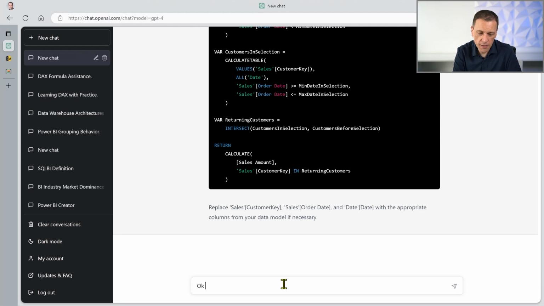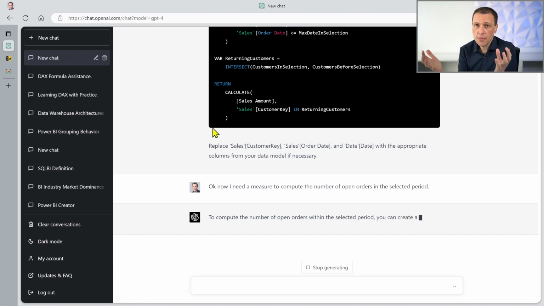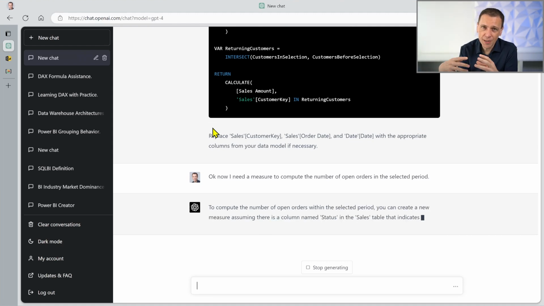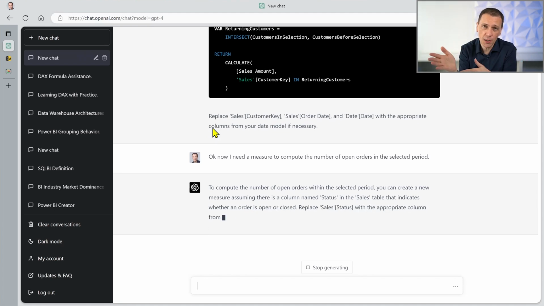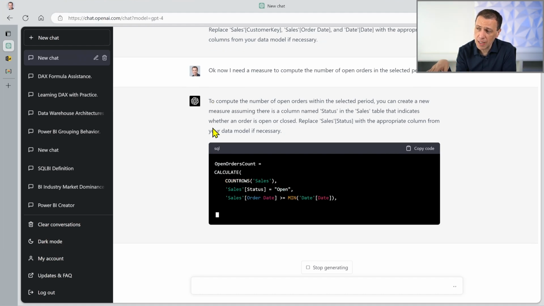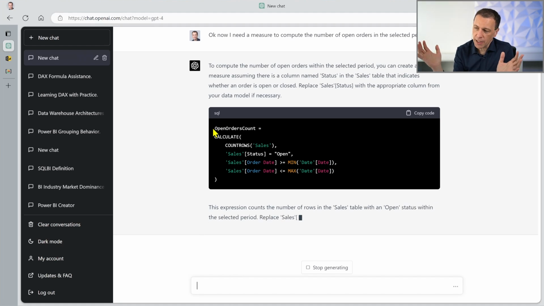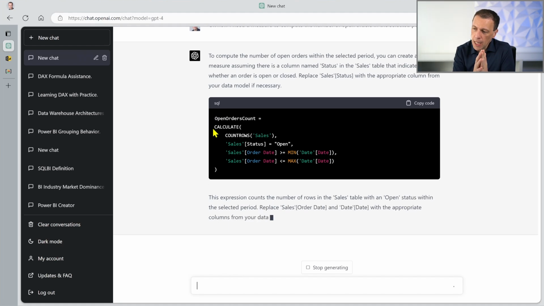So, okay, now I need a measure to compute the number of open orders in the selected period. Now, the thing is that the notion of open order is ambiguous, because what does it mean? If I have a month, should we include the orders that were open at the beginning of the month, at the end of the month, that have been open and closed during the month? So there are a number of conditions that we have to evaluate. It is not asking me anything, and I think that this is the biggest limitation. So the prompt should be very clear and accurate in order to specify what we want. But we can start with this relatively simple.